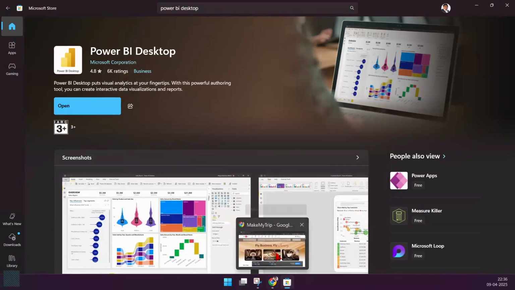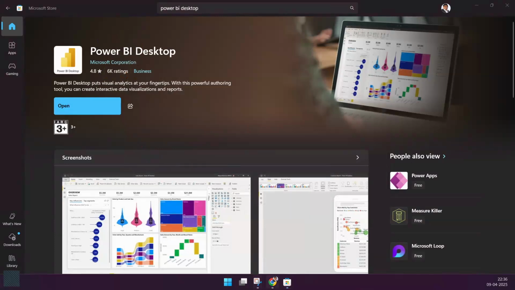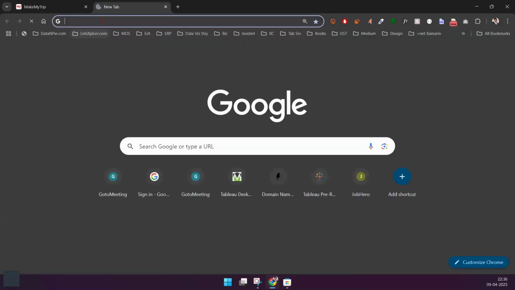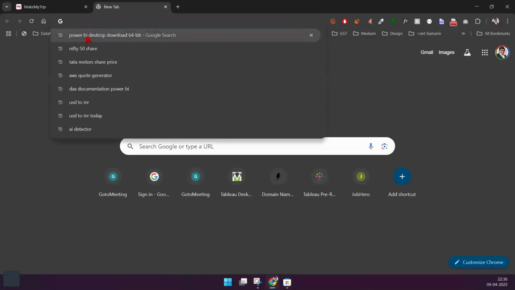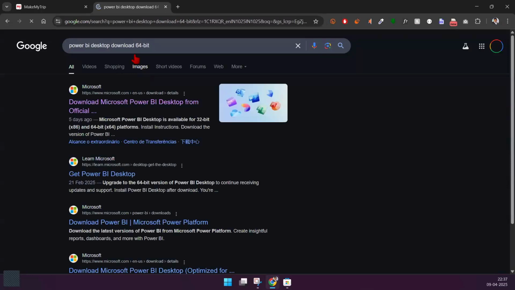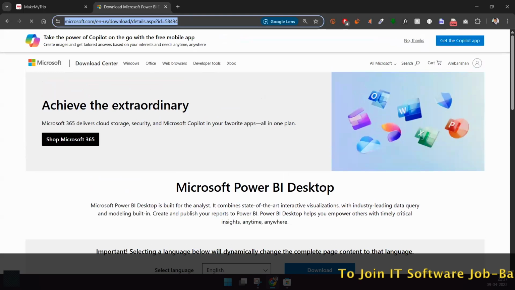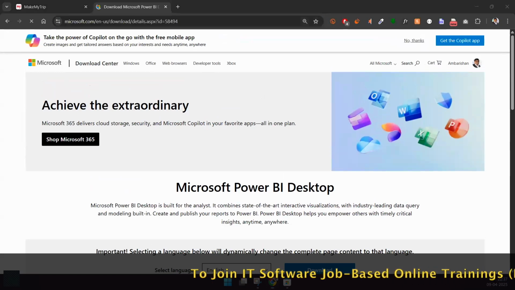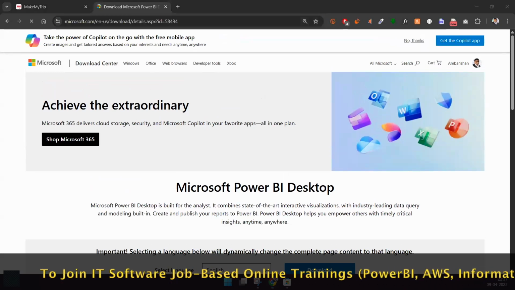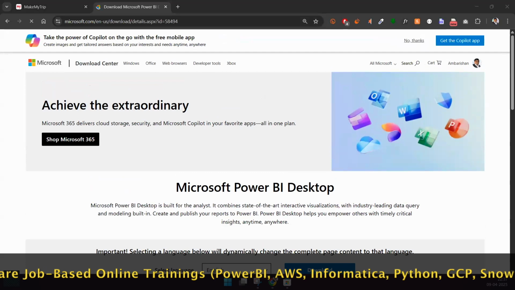And the second thing that I want you to do is if you are really interested in downloading and installing and going through that old way of working, just go ahead and say Power BI Desktop, download 64-bit version. I'm going to ping this in the chat group. If you want, you can just download it from here and keep it. But otherwise, I would say this is not required.